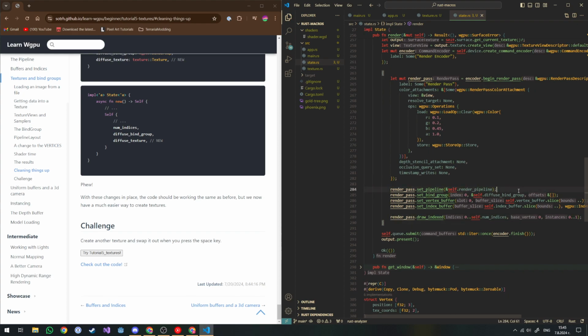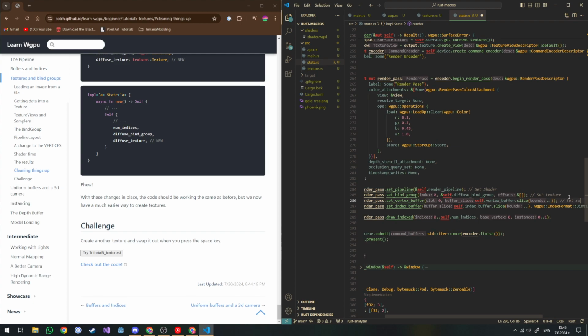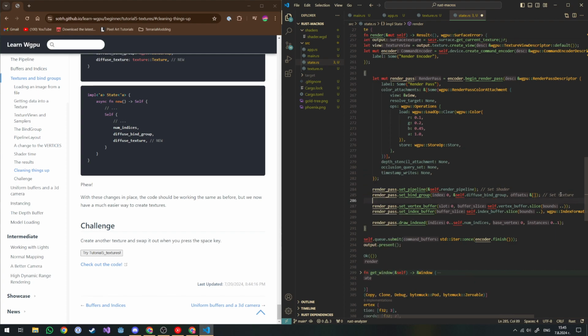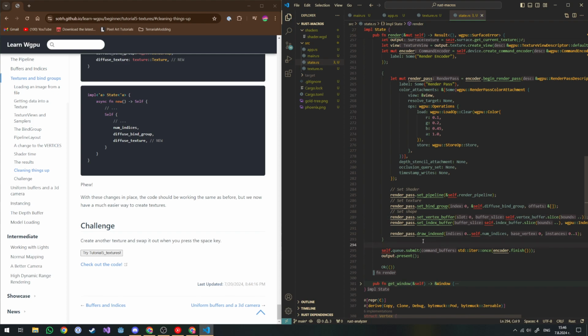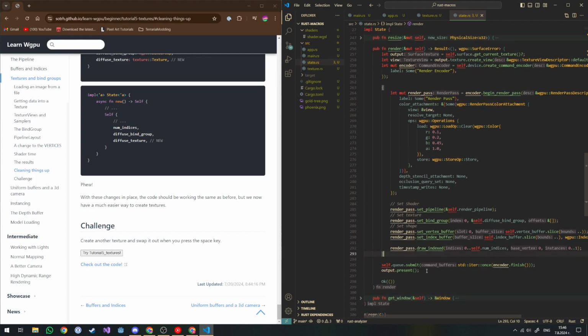Set pipeline sets the shader. Let me even write it here. So set shader, set texture, and this is set shape. Let me actually move all of these one line before so it's easier to read. So in the end we're gonna need an easy way, after I'm done with this tutorial, to make shapes, textures, and shaders.